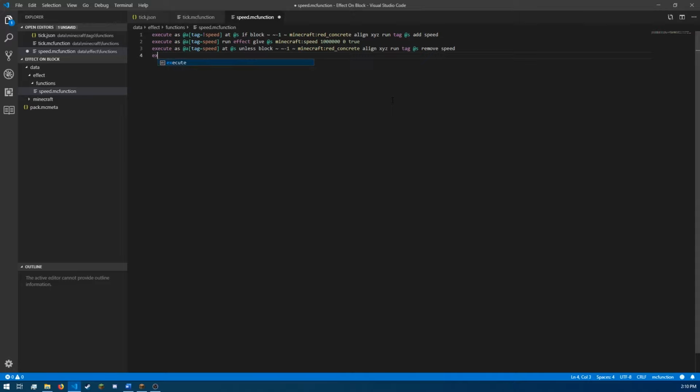And finally, the last part, we are going to execute as all players that do not have the speed tag. And we're just going to say run effect clear themselves minecraft:speed. And so what this is doing is, if a player is standing on top of red concrete, give them the speed tag.